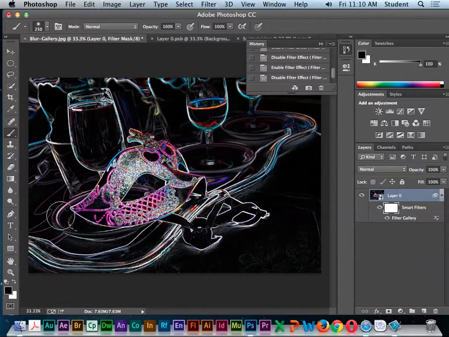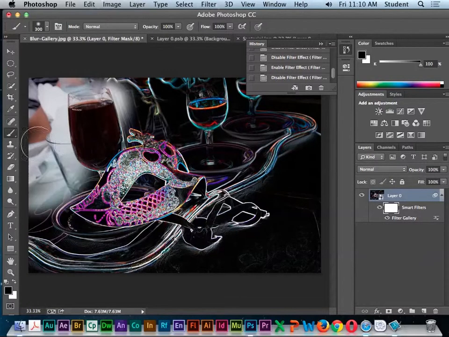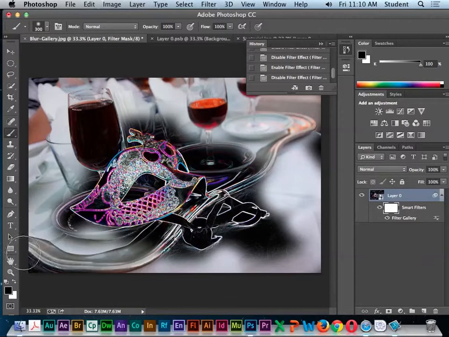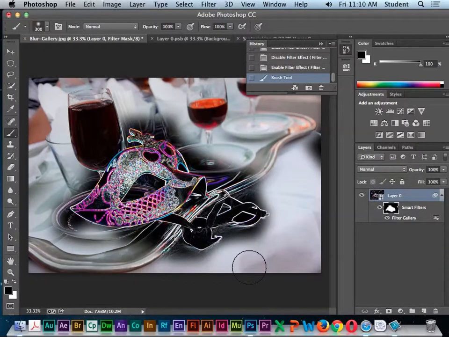If I were to take my paintbrush and choose black, what does black do on a layer mask? Hides. All of a sudden, I can say, you know, I just want this filter to happen on parts of my image.